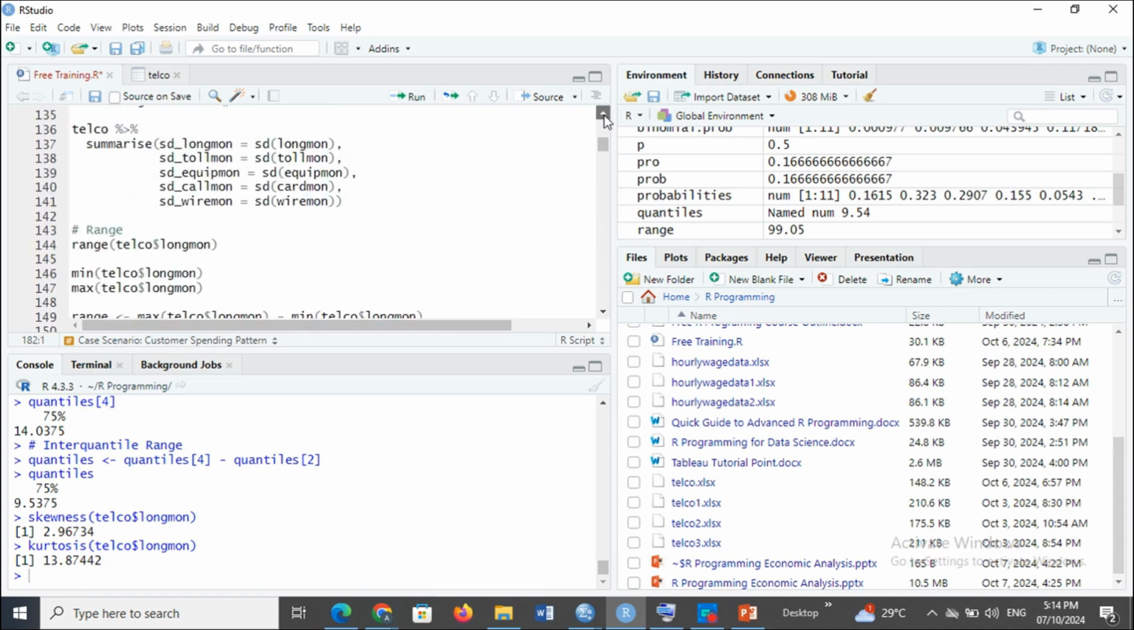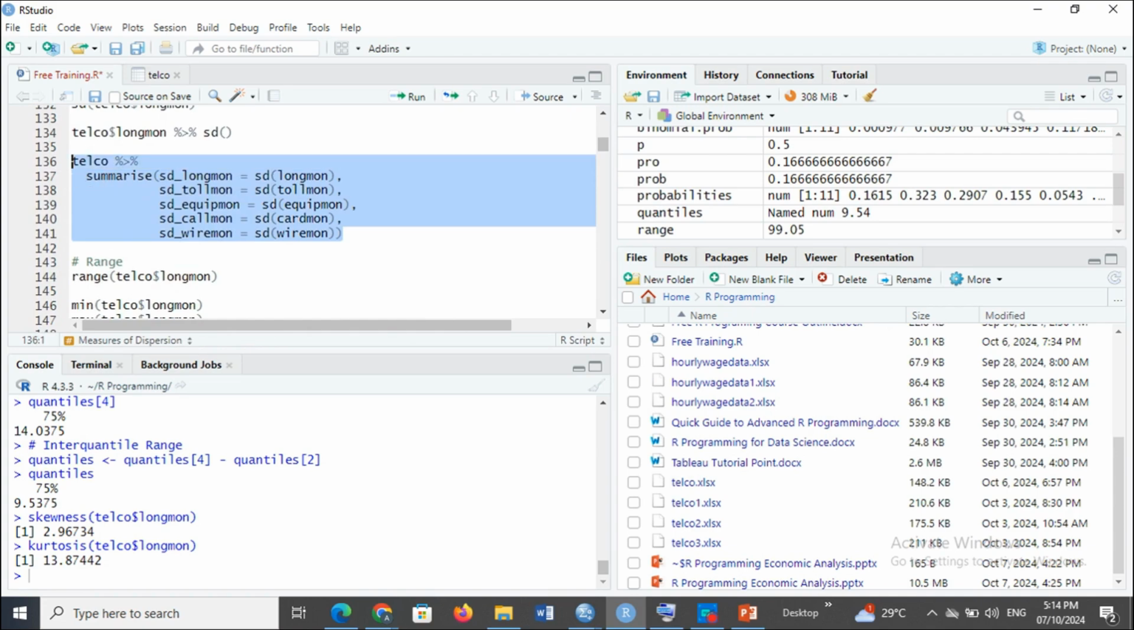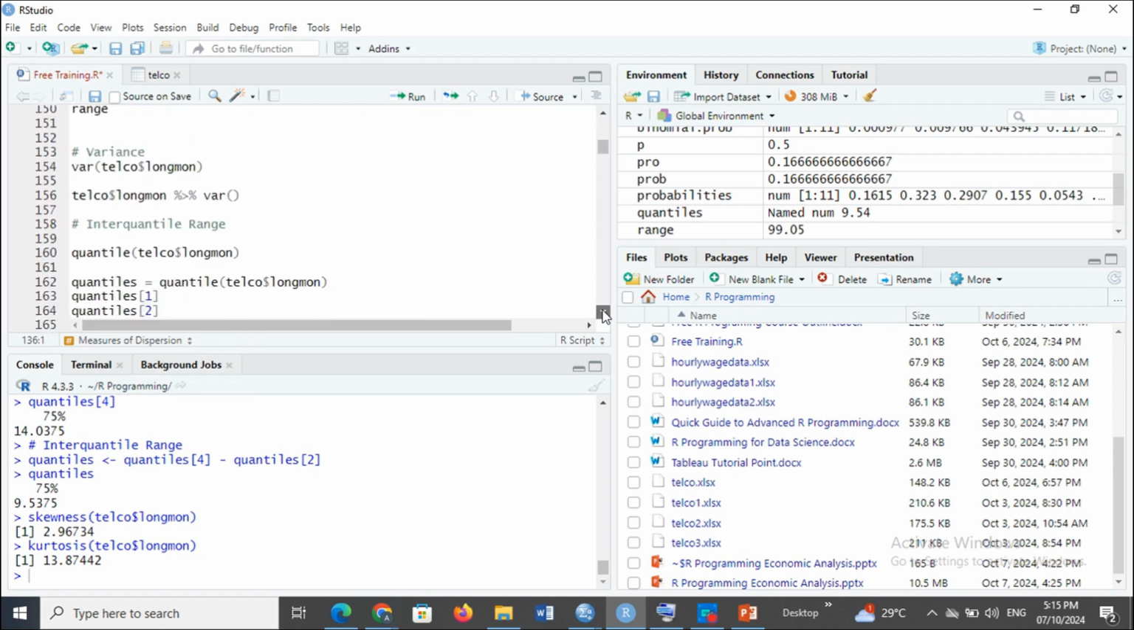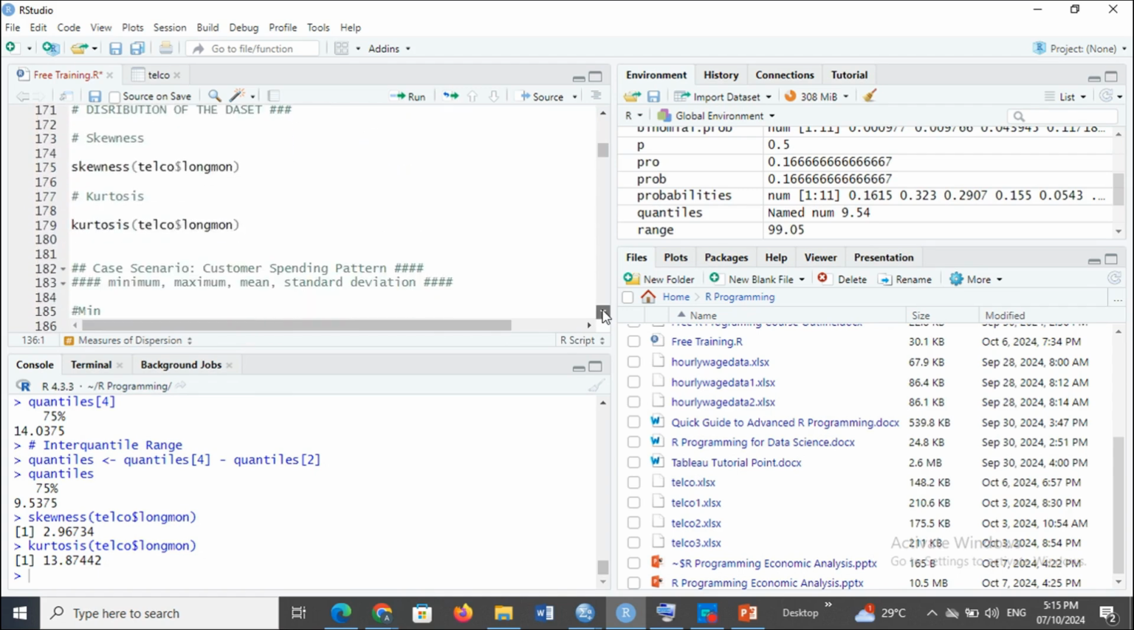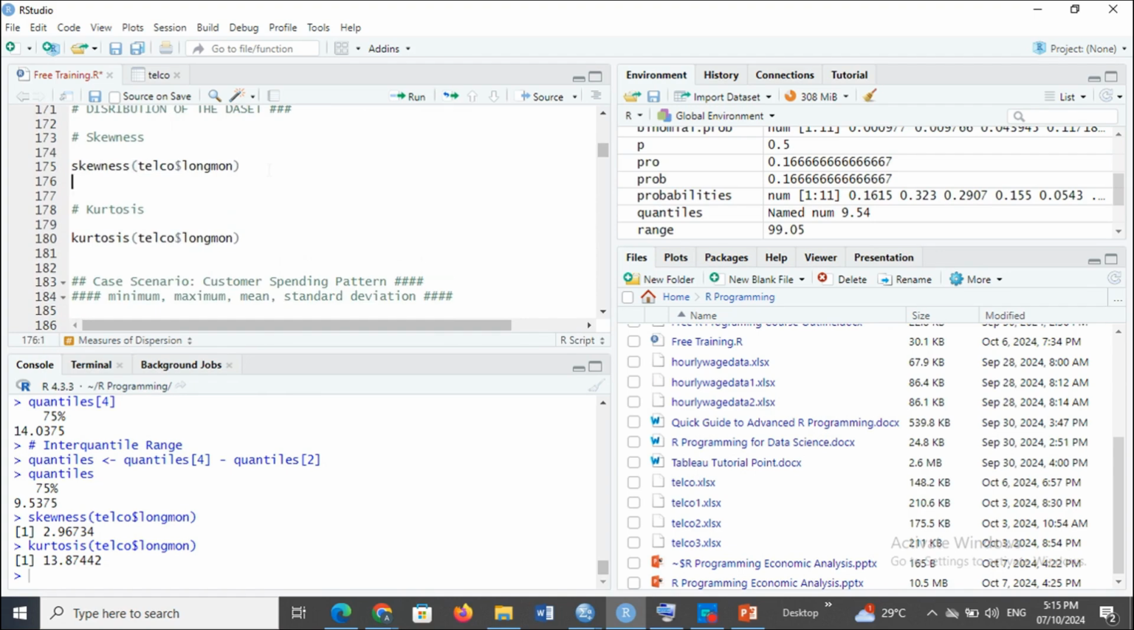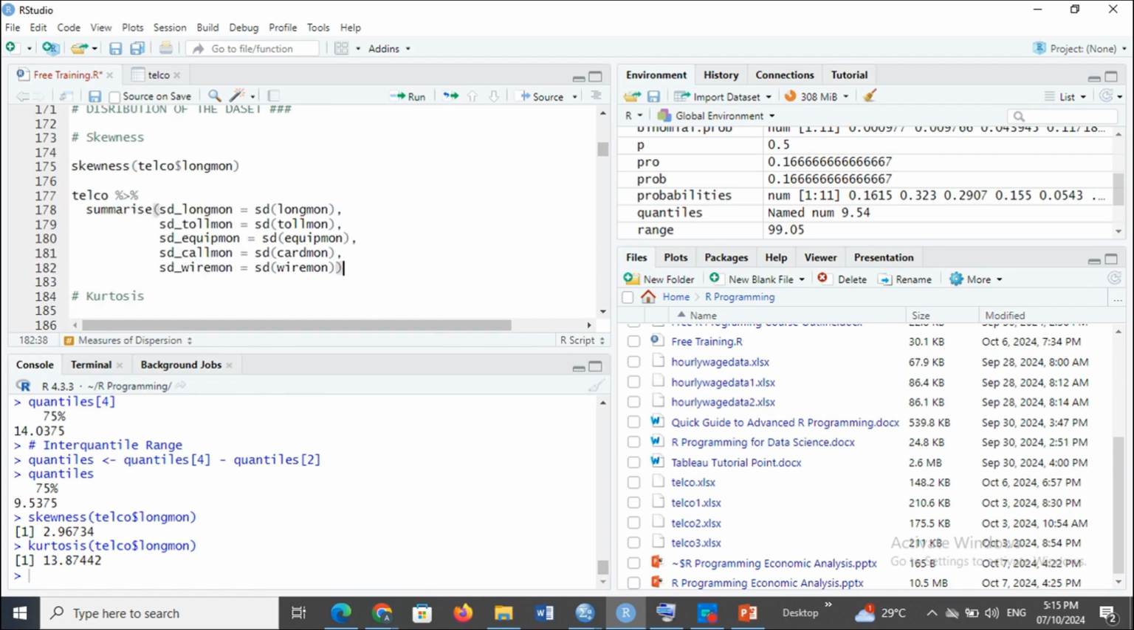Also, we can use the describe function to compute the mean, the skewness and the kurtosis of our data sets. So we could simply quickly change this to skewness. Okay, and we can do that likewise here.